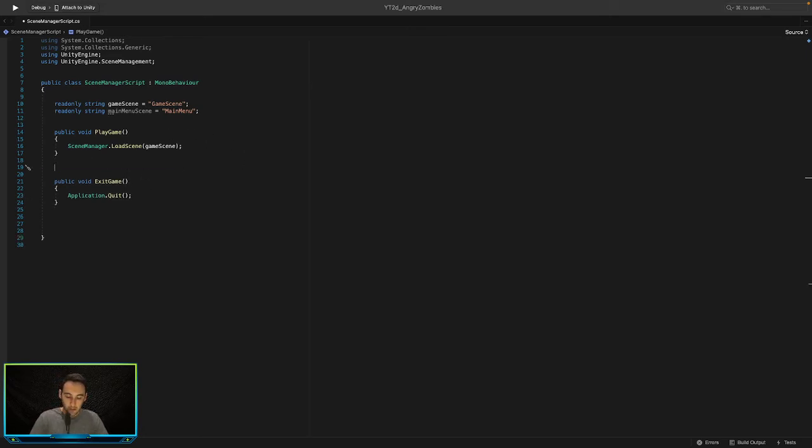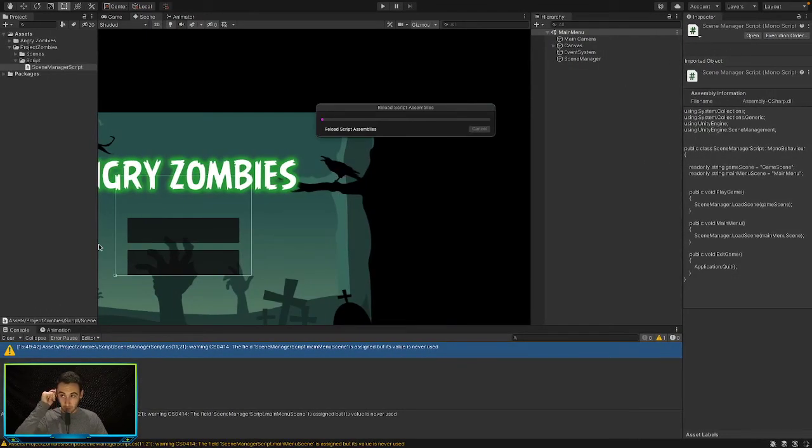And then let's go ahead and create a public void main menu, just so that we have this for the future when we want to go back to the main menu from our game scene. Let's go main menu scene like that. Okay, so now that should all work. We can go ahead and see if this lets us build it properly without any errors, which it does.